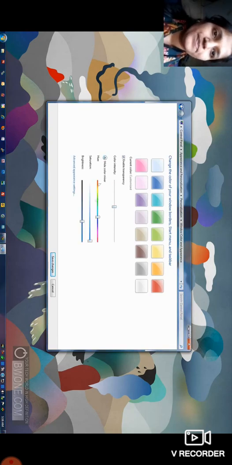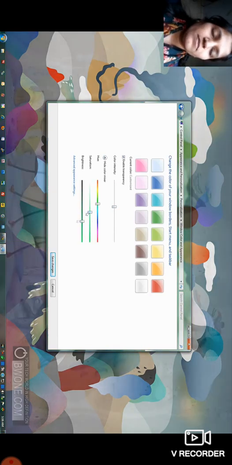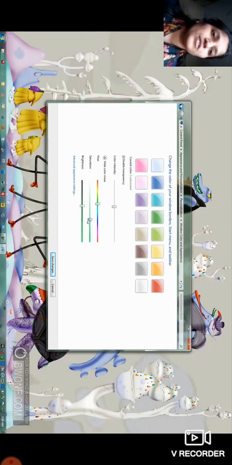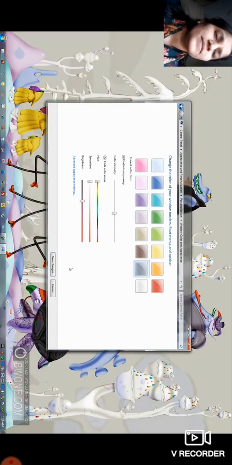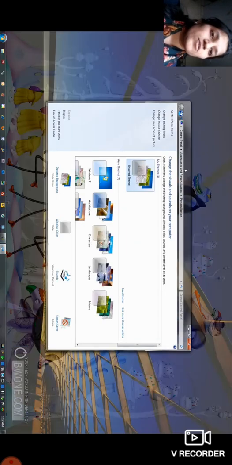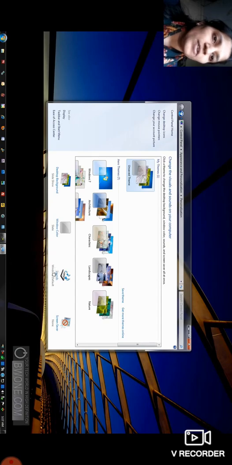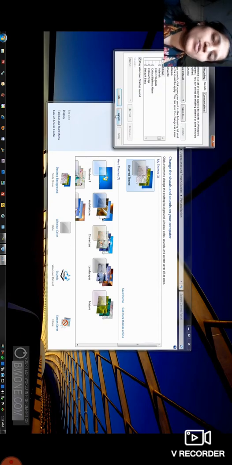So there are so many options using the personalize option, and once you select any color, you have to go on save changes. Okay, so this was all about desktop background and window color. Now sounds. Sounds also you can select.